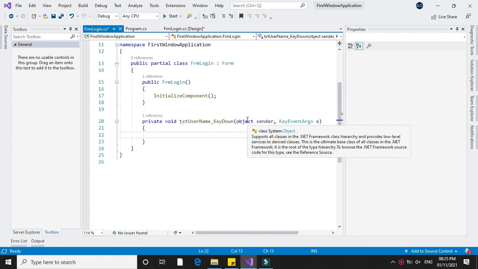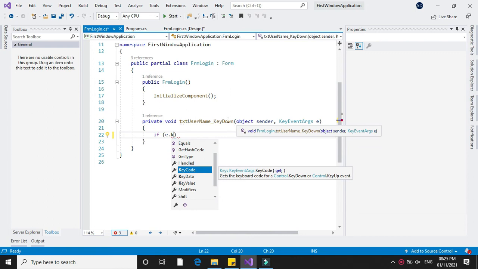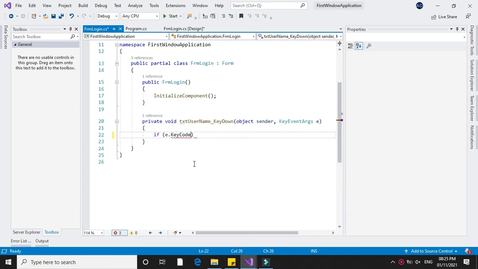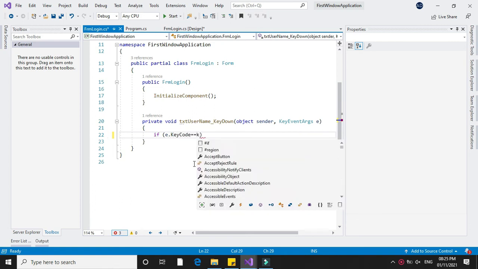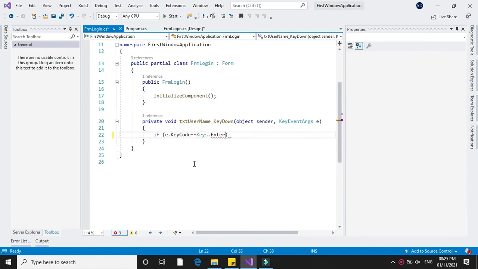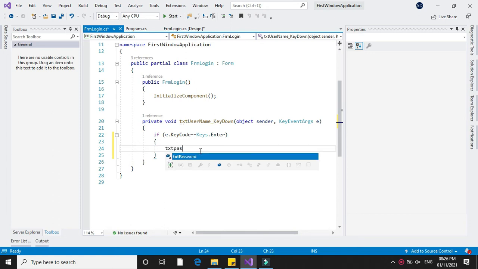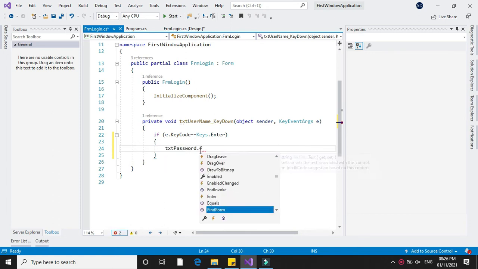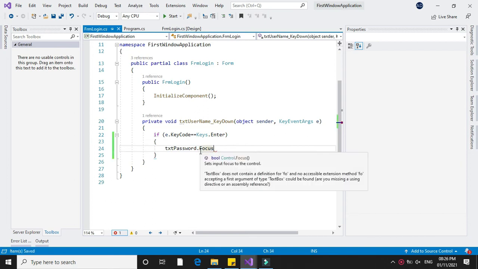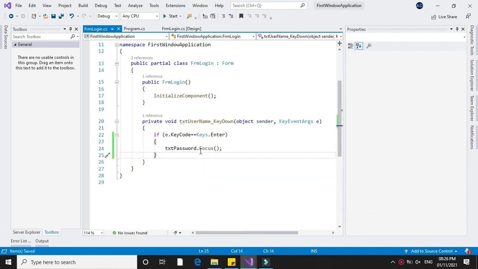So here I will check. If you use key down event, check the e dot key code equals keys dot enter. That is, it will check the entered key is enter key, and if it is enter, set the focus to password. So txt password dot focus. For checking the enter key, you can use key down event or key press event.